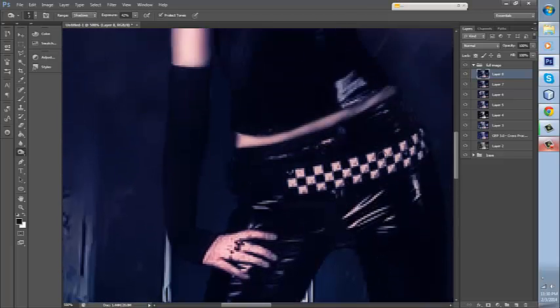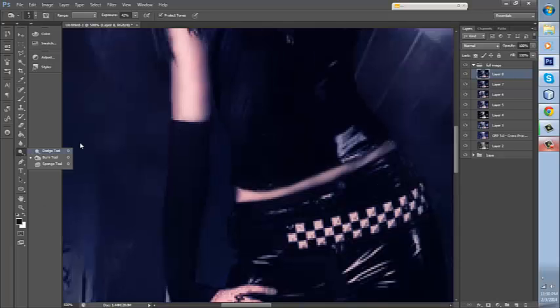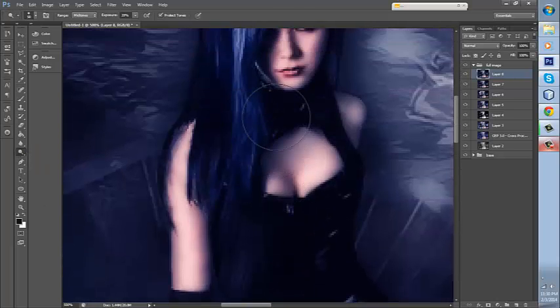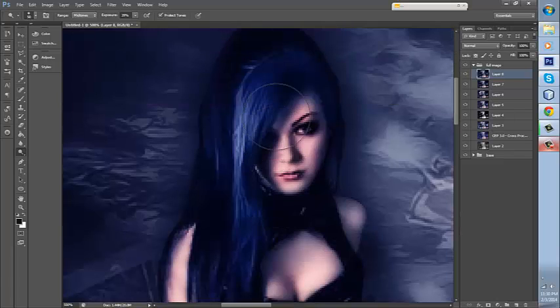And then next we are going to take our dodge tool, and with this one we're going to make sure the range is on midtones and the exposure is at 39. And again, we're just going to tap, and we're going to bring out some of the brighter parts of her. And even along her hair a little bit, make that kind of shine.